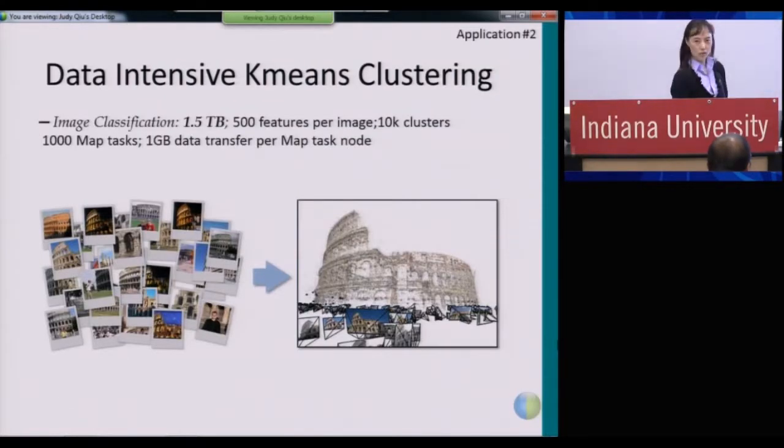The second example I will give you is data-intensive K-means clustering on image data. We all know that clustering algorithms are very general and powerful, but there is one class of application that classifies images. This is challenging in several dimensions because of the large data size. The example we give is 1.5 terabytes. But it is not only the size and the complexity of the data, because the dimension is 500 features. And unlike an example K-means algorithm, where they ask you to find 10 clusters, this real application asks us to find 10,000 clusters.